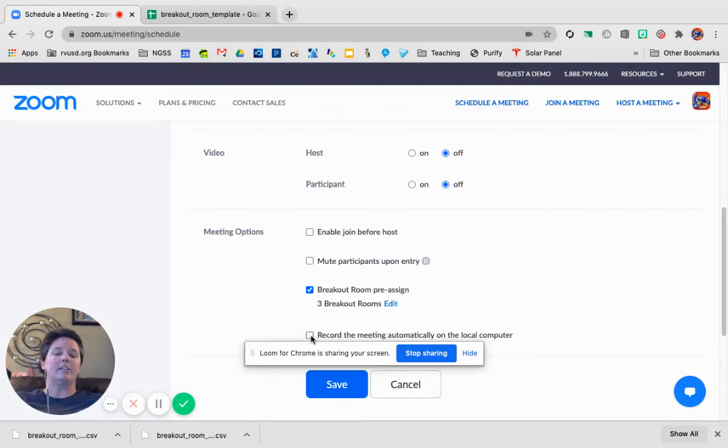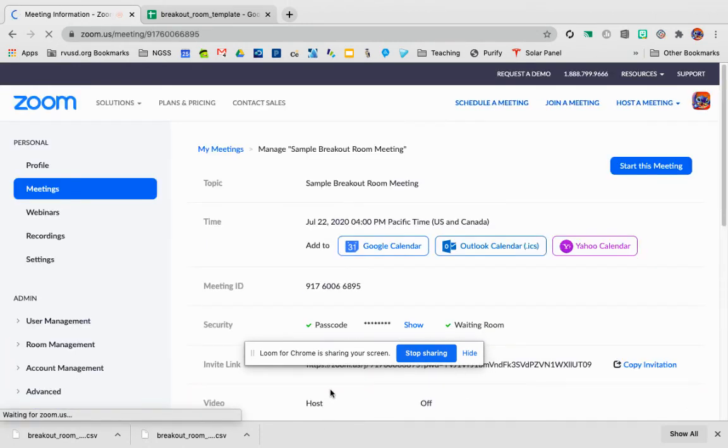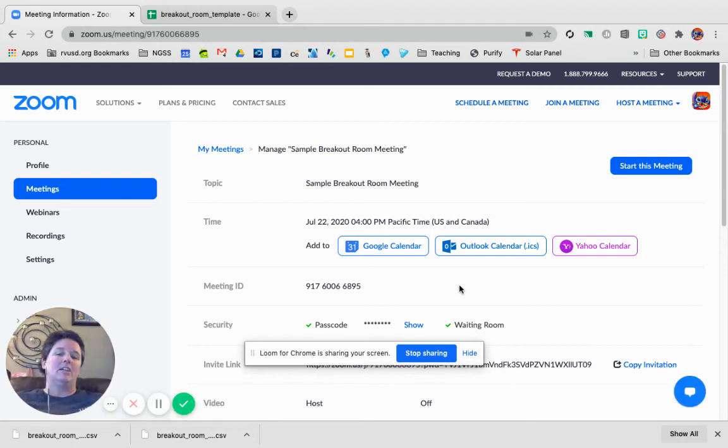And I'll go ahead and click the Record the Meeting Automatically button too. And then when I click Save, my meeting is now saved. From this point, if I want to open up my Zoom application, I can start the meeting from there, and my breakout rooms are already pre-assigned.